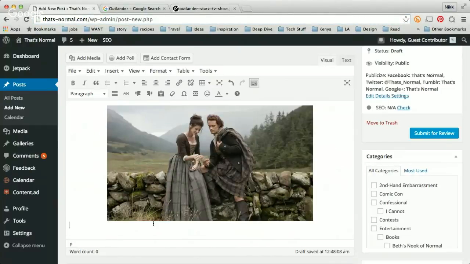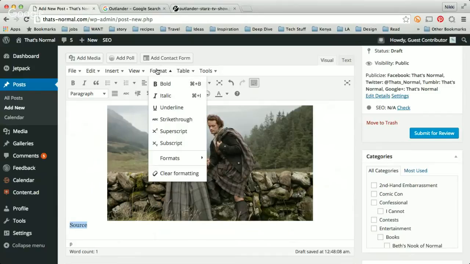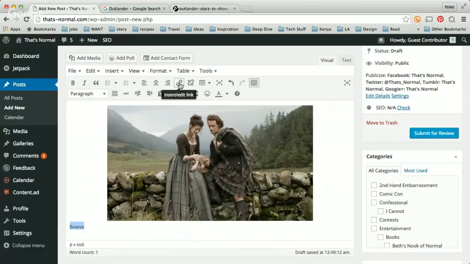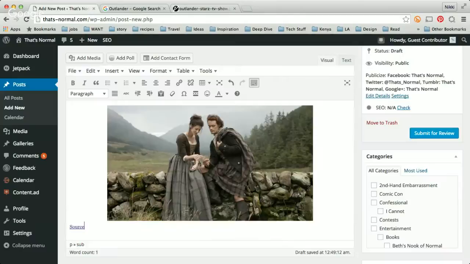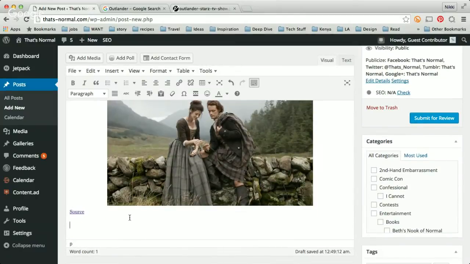I'm gonna go back to your post, and here's how you do a source. Just write source correctly. Highlight that bad boy. Go up to format, subscript, and then you're gonna make it a link. So you're gonna hit that little link button, paste it in. We're gonna open it in a new window, hit add link. That's it, guys. That's all you need to do.